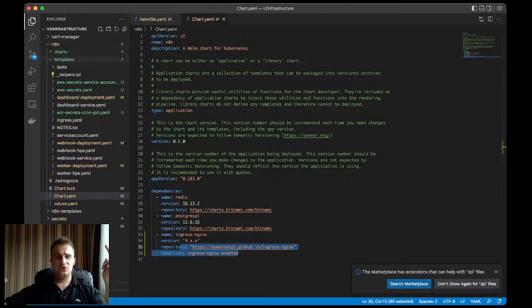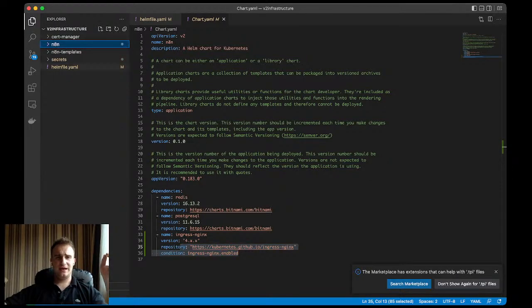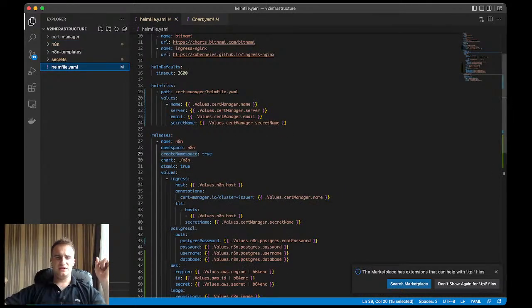And the third thing would be that right now our cert manager deployment didn't succeed. So we need to investigate why it didn't succeed and fix it.